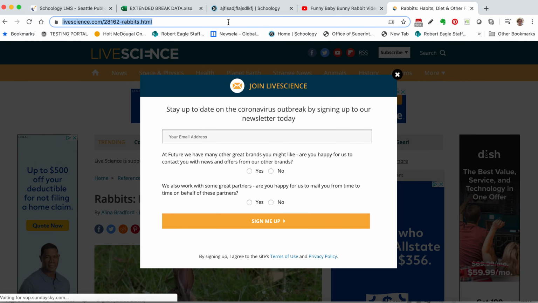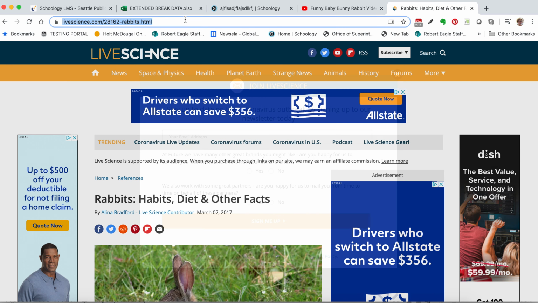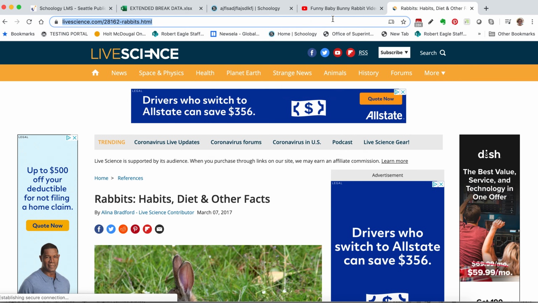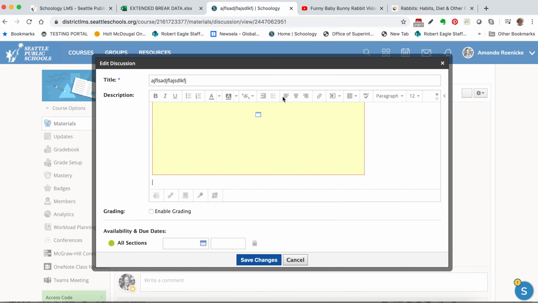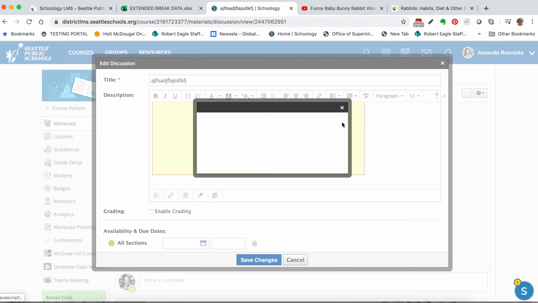So I'm going to copy the link to this article, Control C or right click and copy. And then I'm going to come back to my Schoology discussion. And again, I can go to insert media and link, or I can just click on this link.